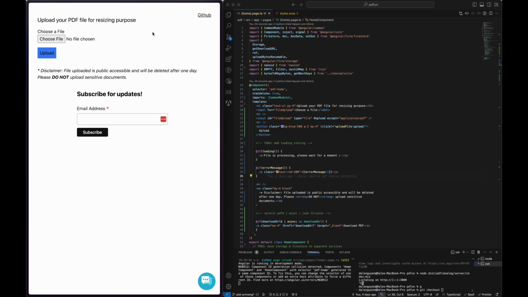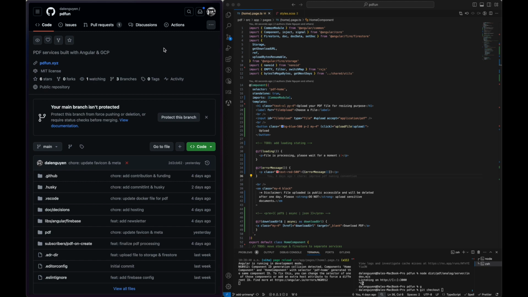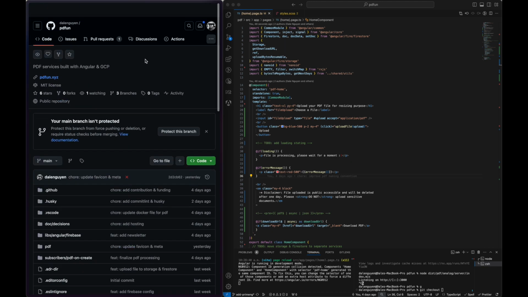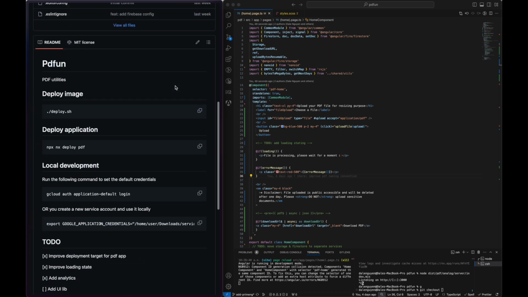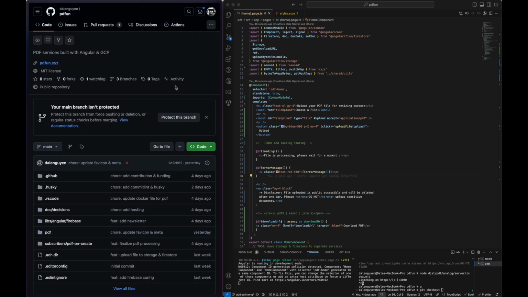So this is only the first service. I will add more features related to PDF later. And this is completely open source. You can check out the source code here, and you can star the project or sponsor the project or add the feature request that you would like to have. I'm happy to have a look at it.